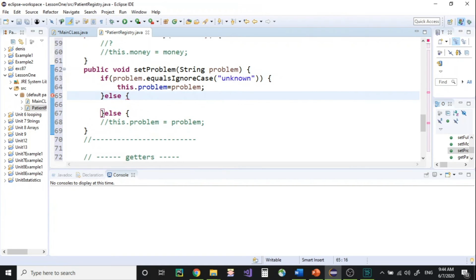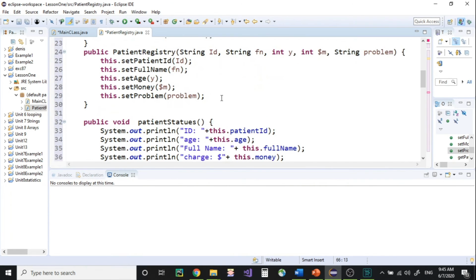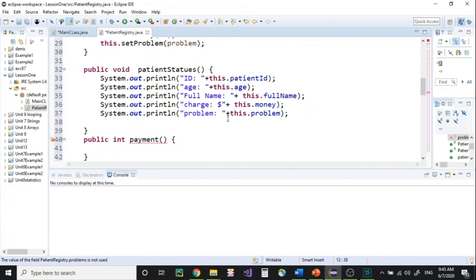Else, I need to have an if statement. Well, actually not an if statement, I'm going to have an if inside. Let me just go ahead and fix this. So I got this if statement, and then I have an else for it. Let me take this away. And in this else statement, I'm going to check if the problem matches one of the problems that I have in the problems array.